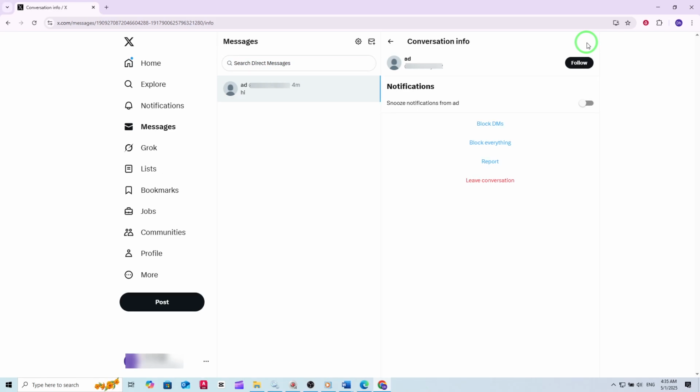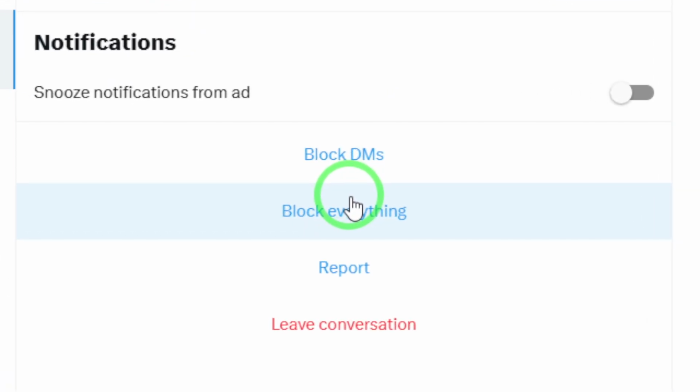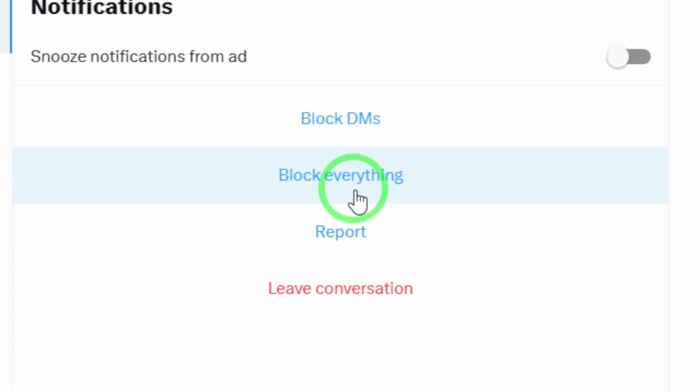Now, you'll see several options. Look for the button labeled Block Everything. This is the new feature that allows you to block the account from messaging, seeing your activity, and interacting with you in this chat. Click on Block Everything.